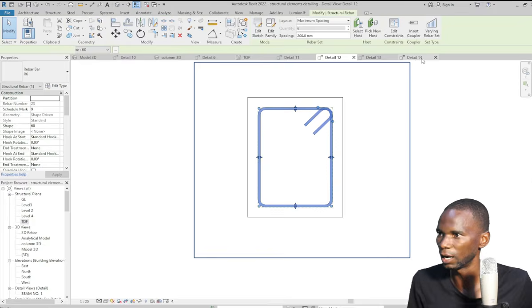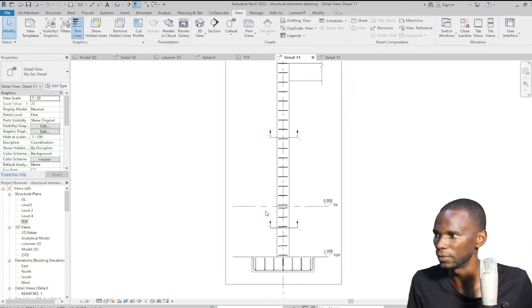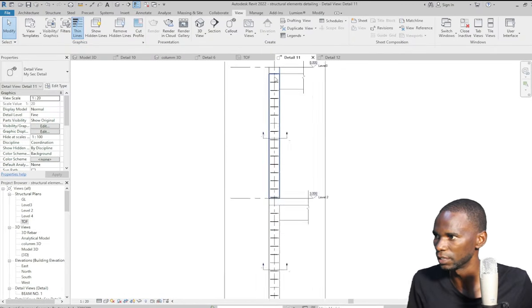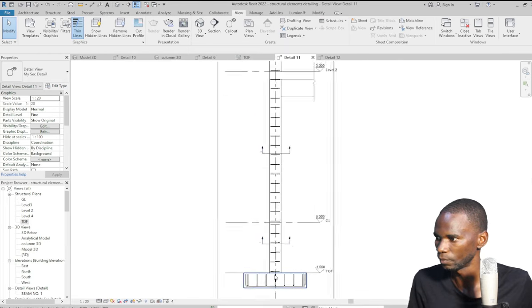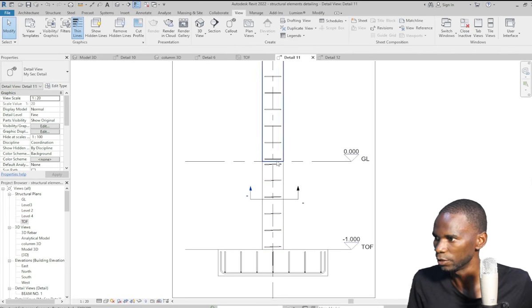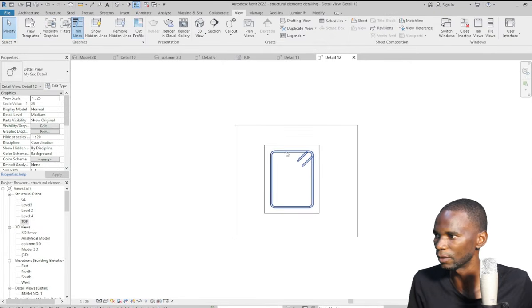Okay. Now, I'll simply close this. I don't need to have all these opened. I'll just leave one. And from here, you see that we have all the stirrups up to the top there. Now, the next thing for me to do is to place the reinforcement there on the column. So I'll double click once again. Actually, it's already open.